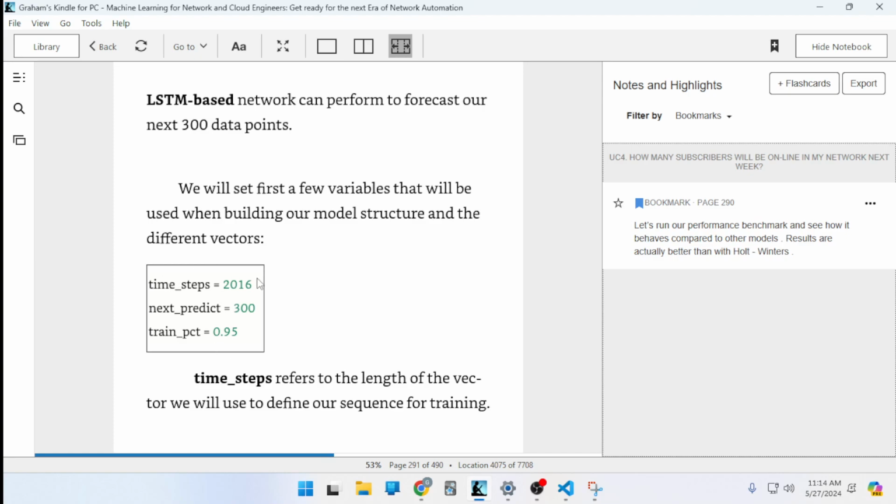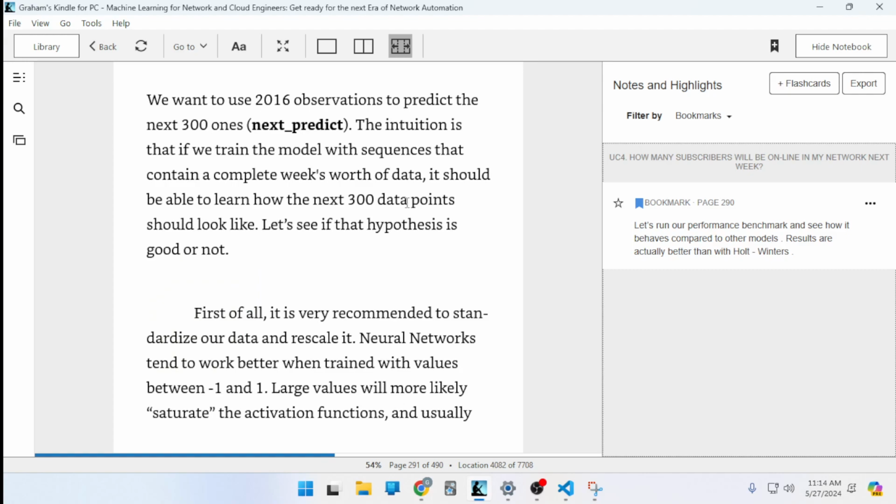Time steps, right here, 2016, refers to the length of the vector we will use to define our sequence for training. We want to use 2016 observations to predict the next 300 ones, next_predict. The intuition is that if we train the model with sequences that contain a complete week's worth of data, it should be able to learn how the next 300 data points should look like. Let's see if that hypothesis is good or not.